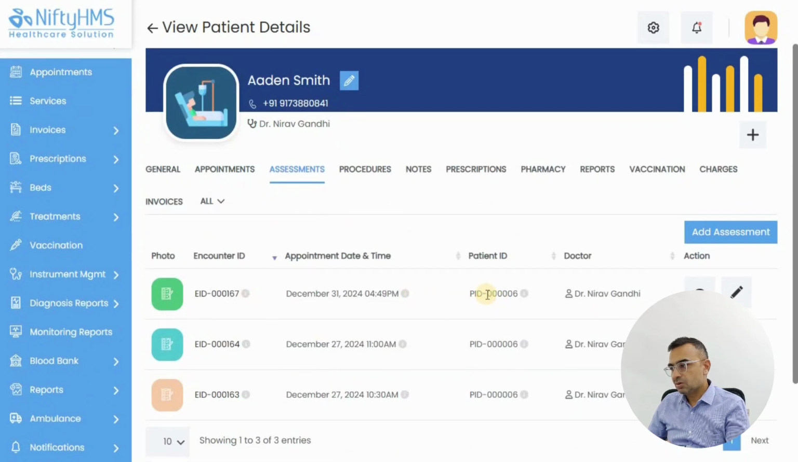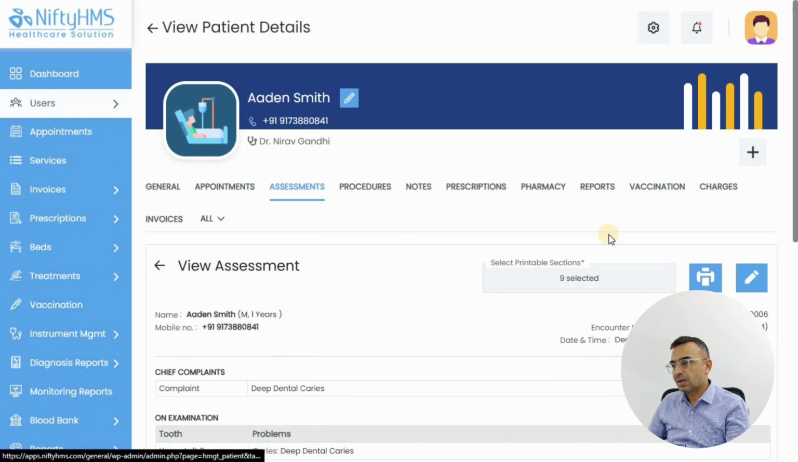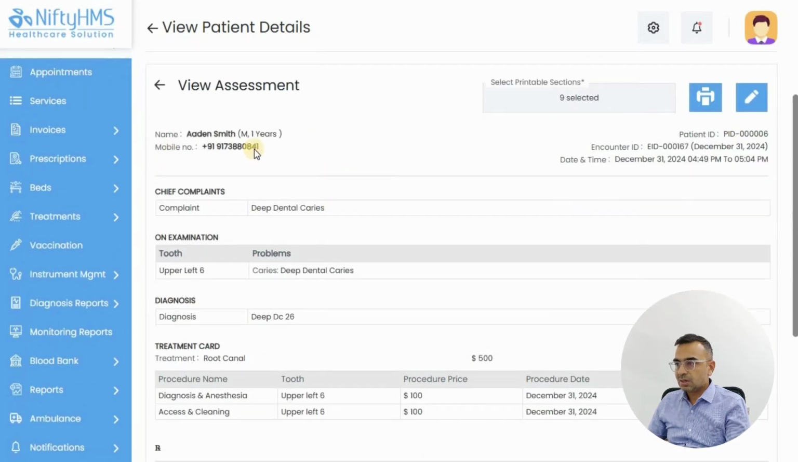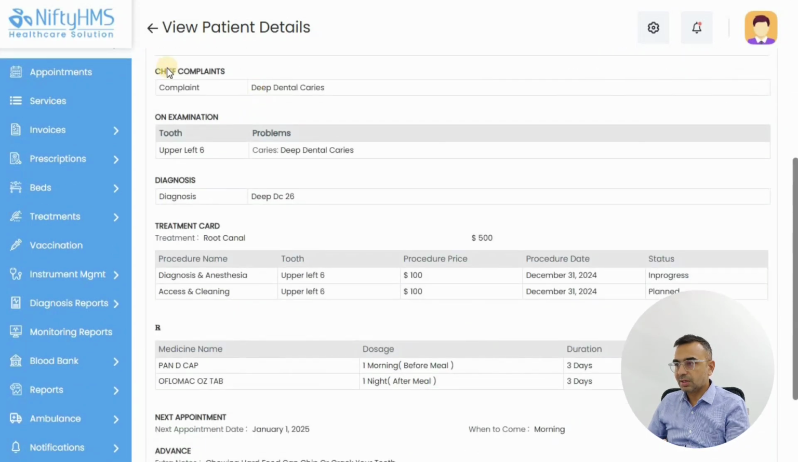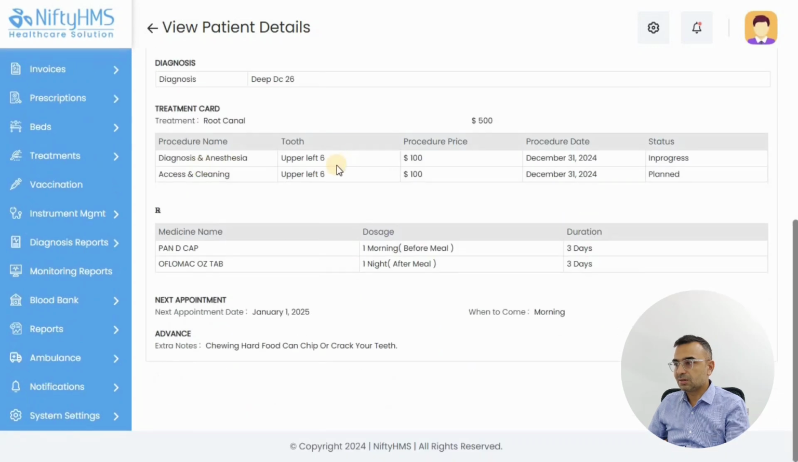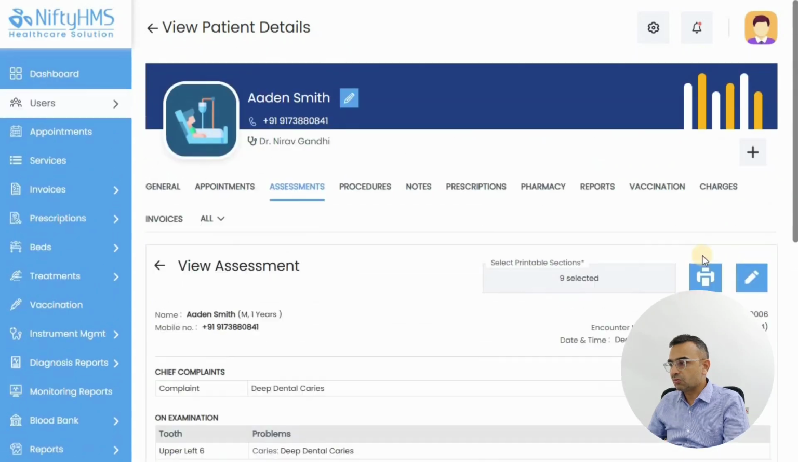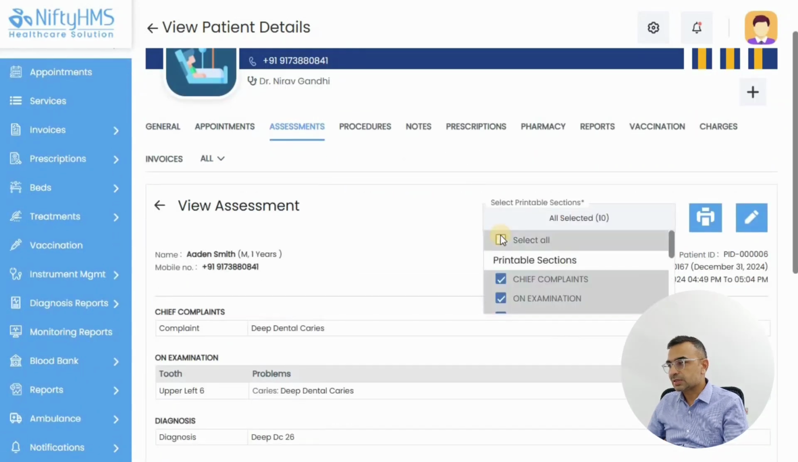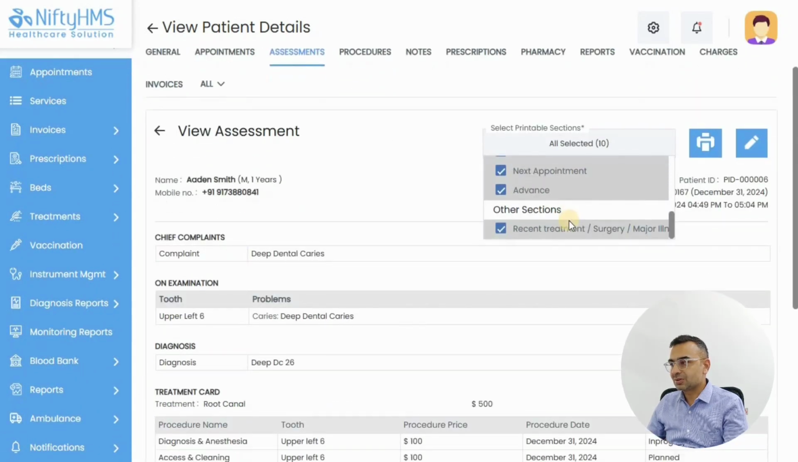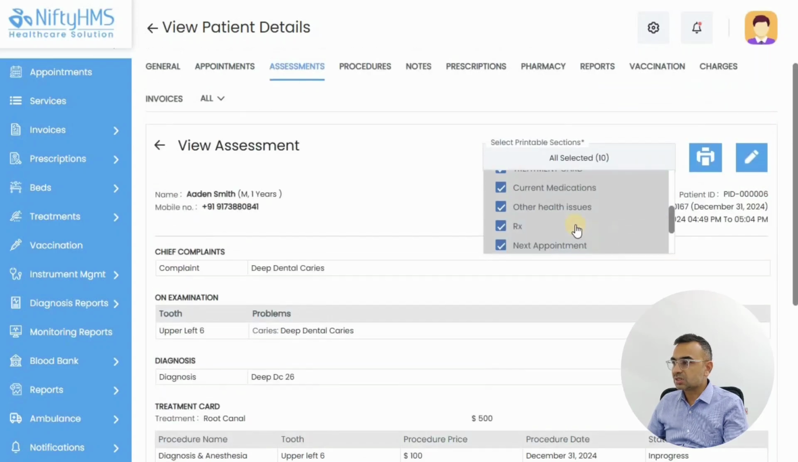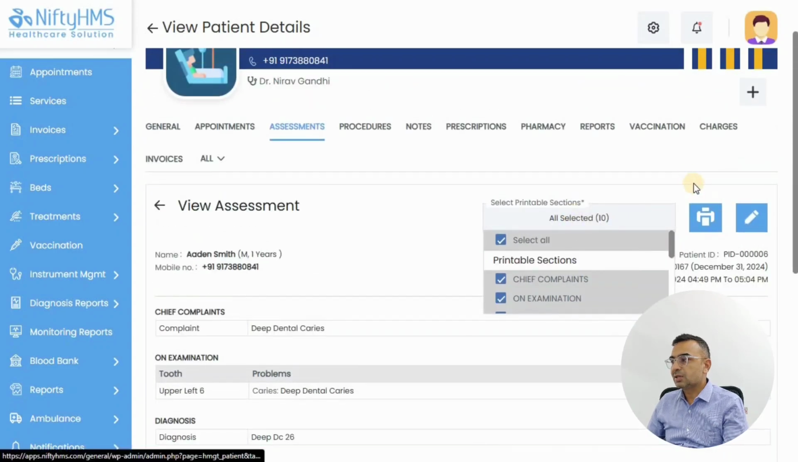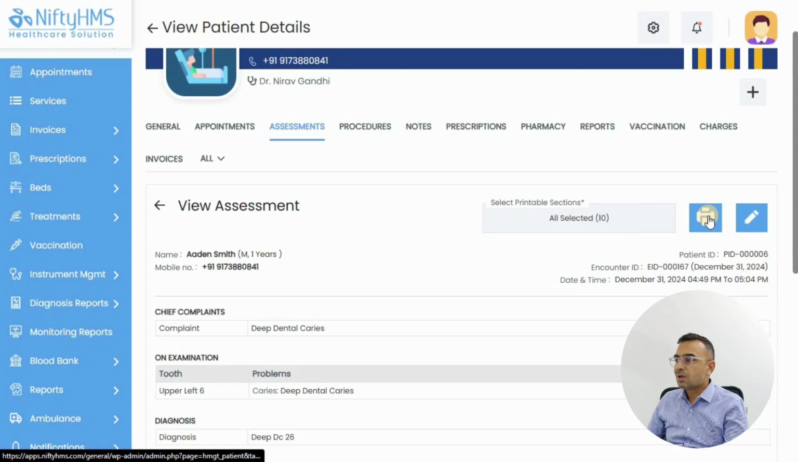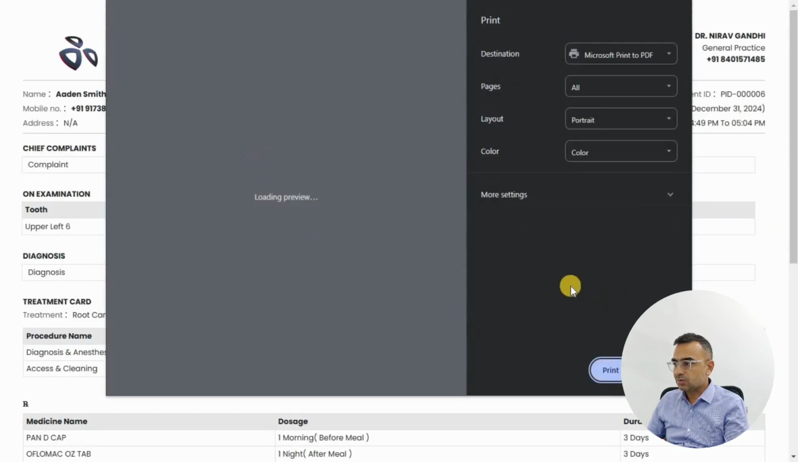Now we can view this particular assessment just by clicking on the eye icon. You can see whatever data we entered, and that assessment is coming up over here. If we are happy with this particular assessment view, we can always print it. Now printing has different options. You can select all the sections that are there, and you can just go ahead and print it, meaning all the data that you capture in the assessment will be available in the print. So that's the beauty of it.